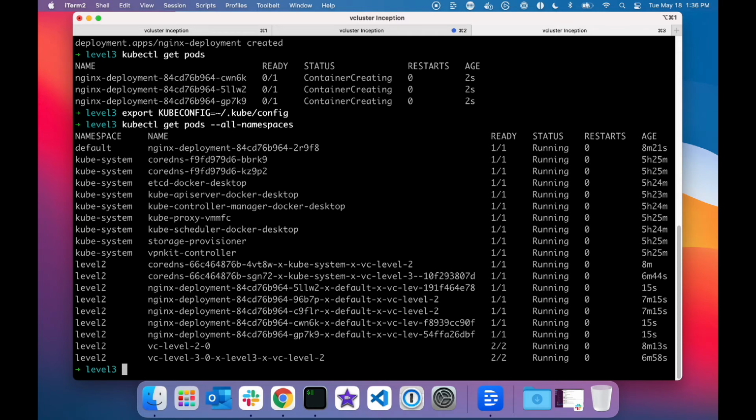How does this all work? Each vCluster has an API server inside of it, but it doesn't have a scheduler, so the pods are synced to the host cluster and run there. And that's a quick look at vCluster Inception.